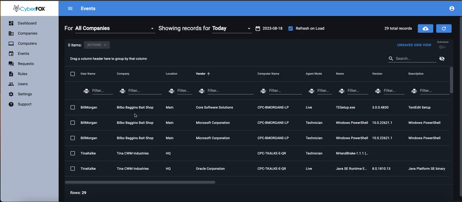When we're making a rule, not only do we want to know the vendor, but we also might want to know, is this software digitally signed? And if so, how many digital signatures do we have? It's a really cool way to see that.